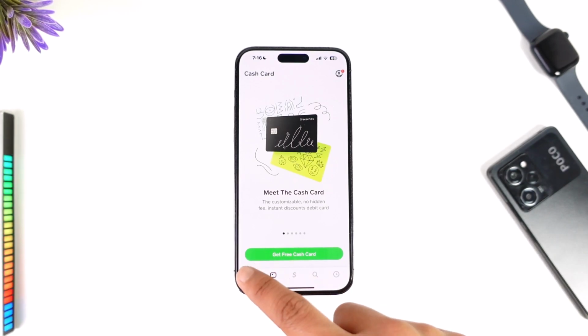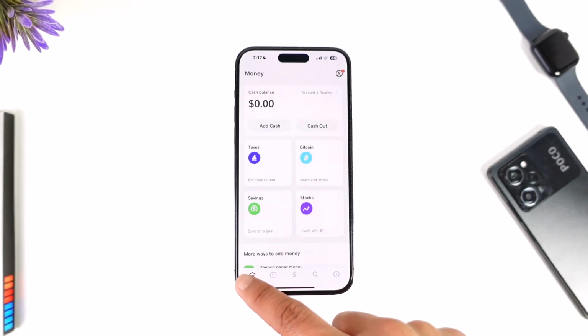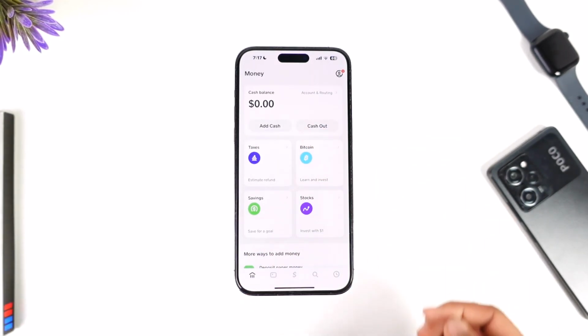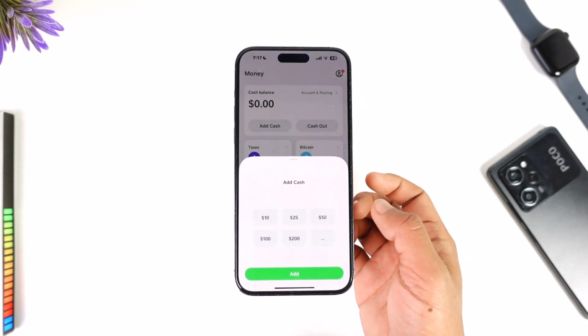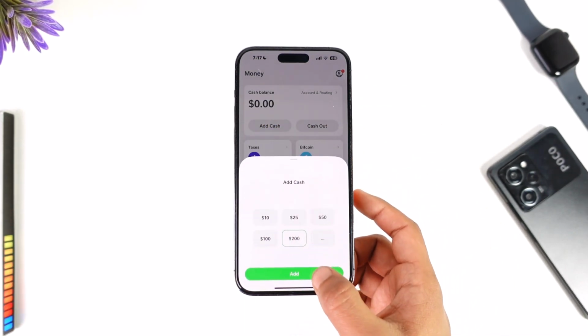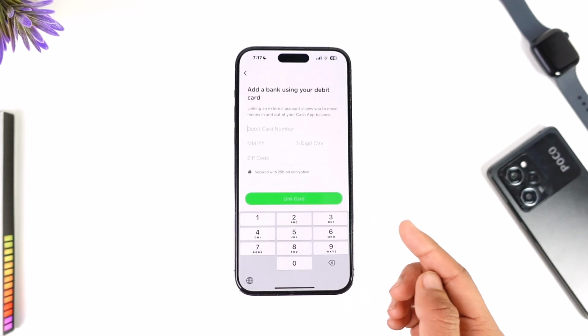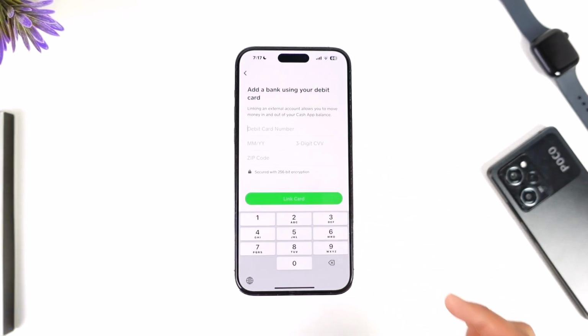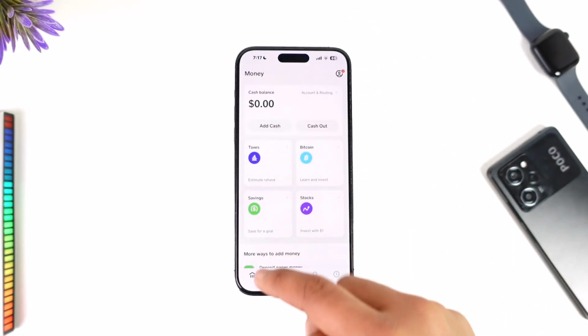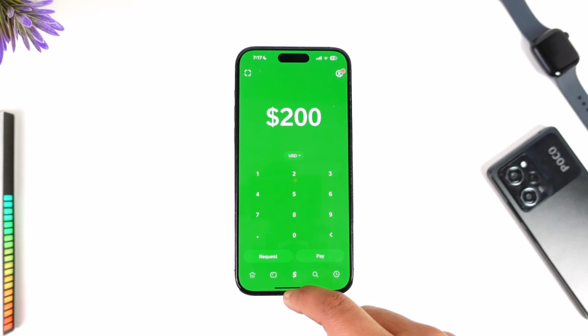To do this, just come to the home page here, and once you're on the home page you'll find the add cash option there. So basically just tap the add cash button, and here you can see the dollars that you might want to add. Once you select a certain amount, you can enter your bank using a debit card and so on. Once done, you will be able to add cash to your Cash App card. This way you will be able to add cash to Cash App card.